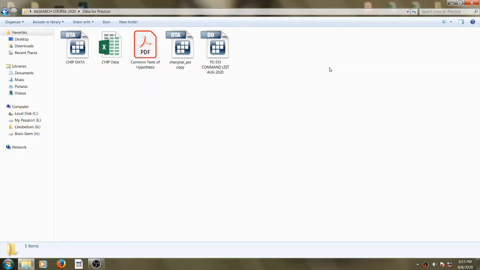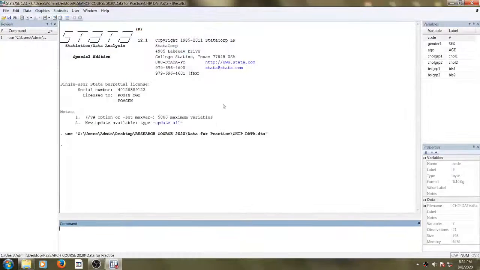In this session, I am going to show you how to do a paired Student's t-test. To do this test, we will be using the CHIP data. So I'm going to open the CHIP data file. Now, as you can see, we have the CHIP data open. CHIP stands for Comprehensive Health Improvement Program.